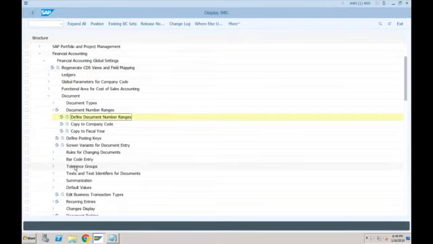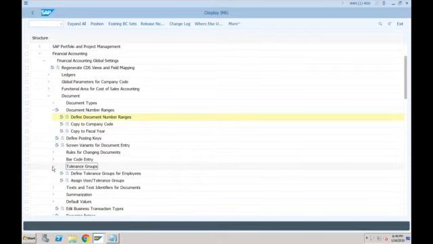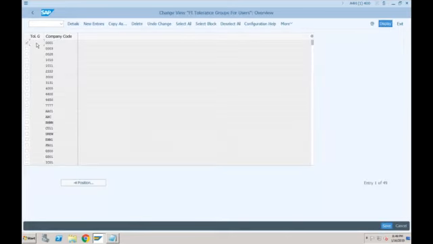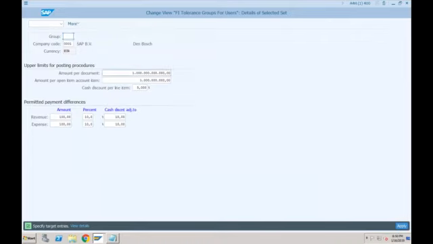We definitely need the tolerances, right? Without which the system will not allow us to post any document. So define tolerance group for employee. I will again just copy this 0001, no change. This is as it is in ECC, and I'll just change the company code to SF01.